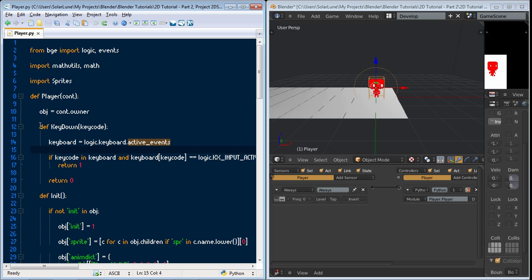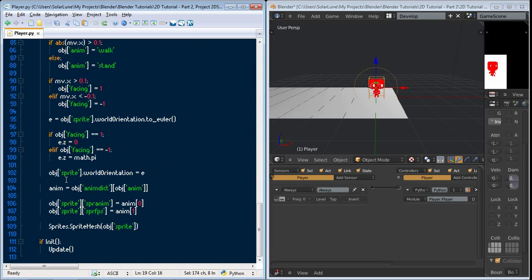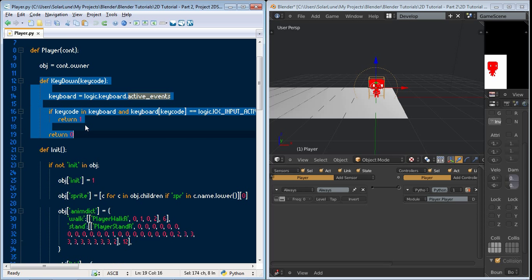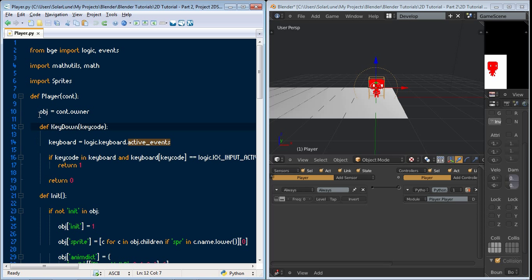So let's see what we got here. We got our key down function. It really doesn't need to be in the player function at all. And that's what we're going to do, completely separate these out, because it really doesn't need to happen that the player function contains functions. I'm not sure if it's bad Python form, but it really doesn't make sense, and it's not very easy to see that you have functions inside of functions.